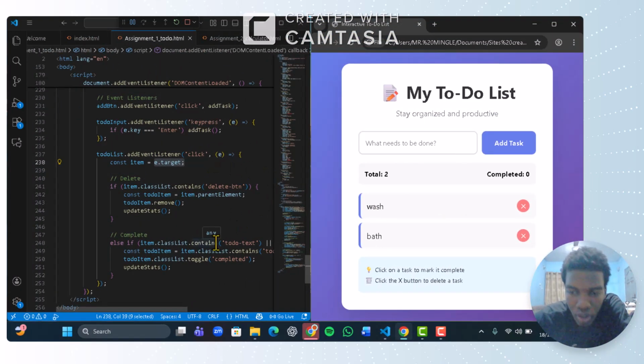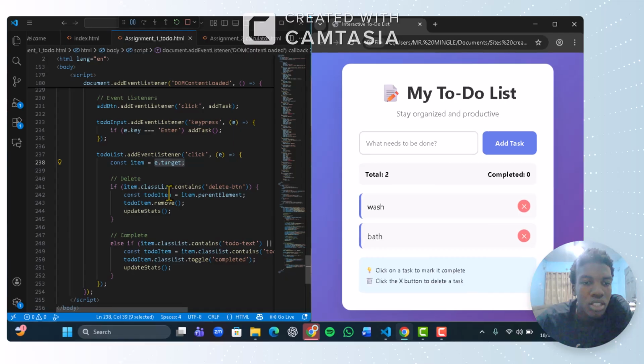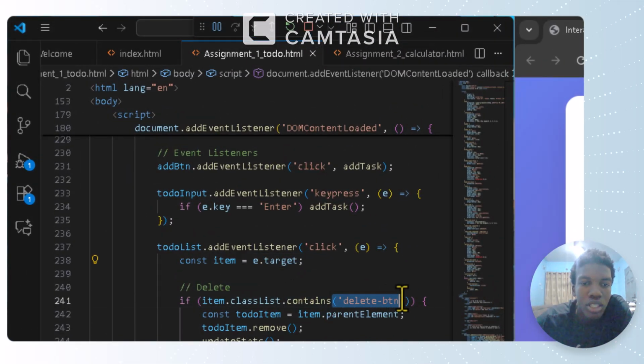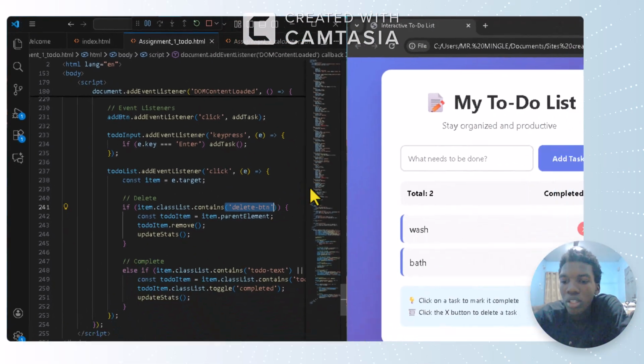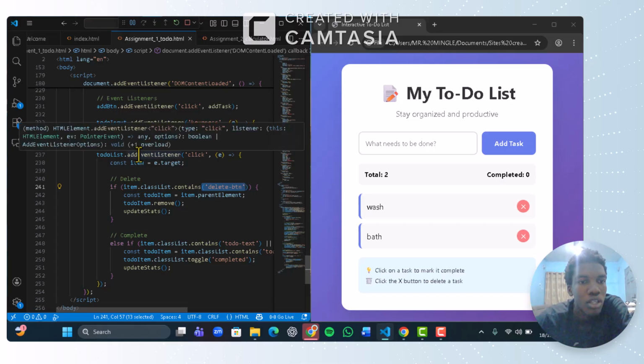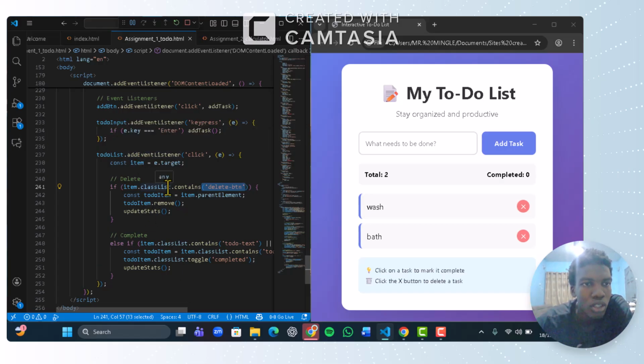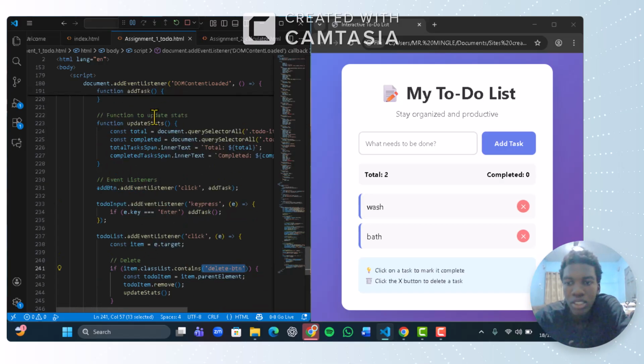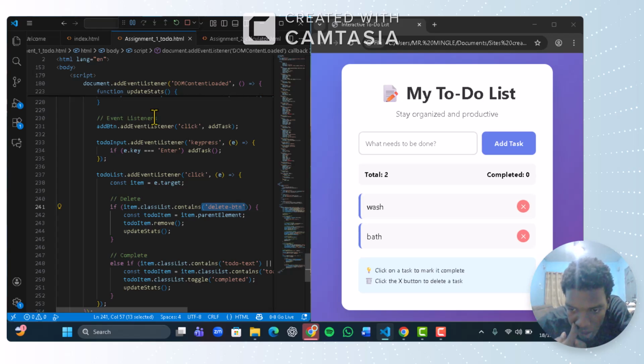And then if the target has the class delete-button, this is the class delete-button, I remove the parent item. If the target is the text, I toggle the class. That's the function of the event listeners.